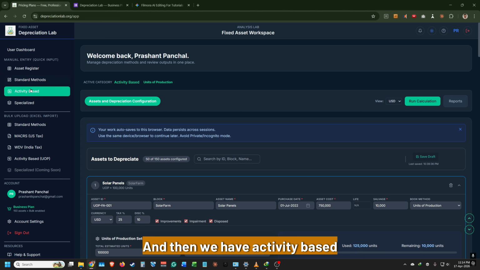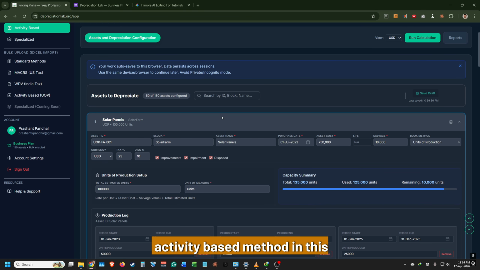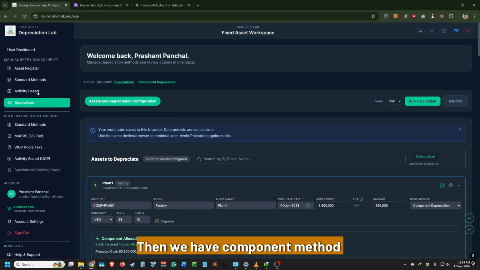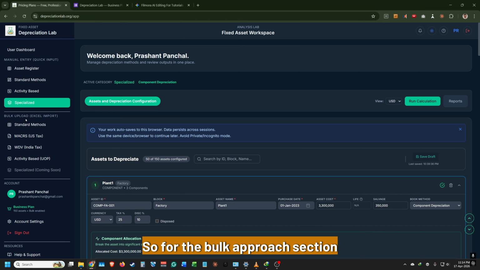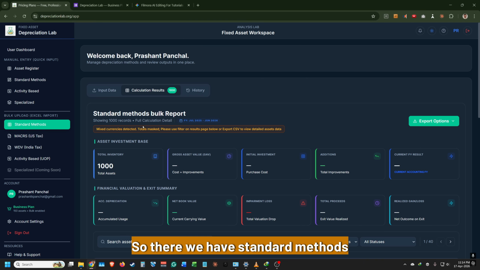And then we have activity based, which is units of production. That is the activity-based method in this app. The activity-based method is equal to units of production. Then we have the component method section where you can enter up to 50 assets, as you can see here. So for the bulk upload section, you will need a business tier account. So there we have standard methods.